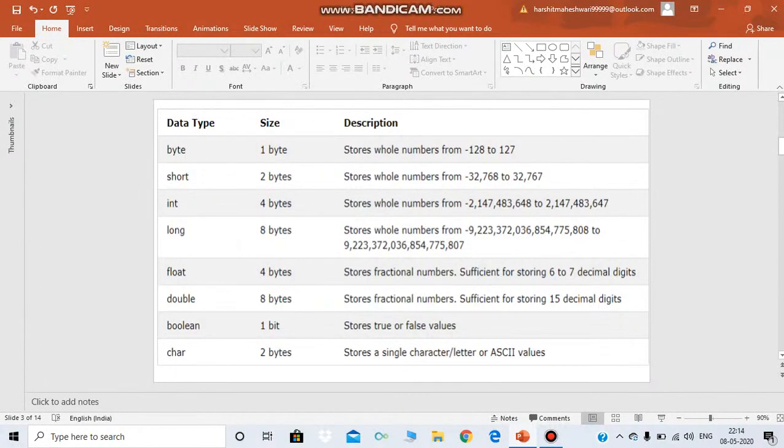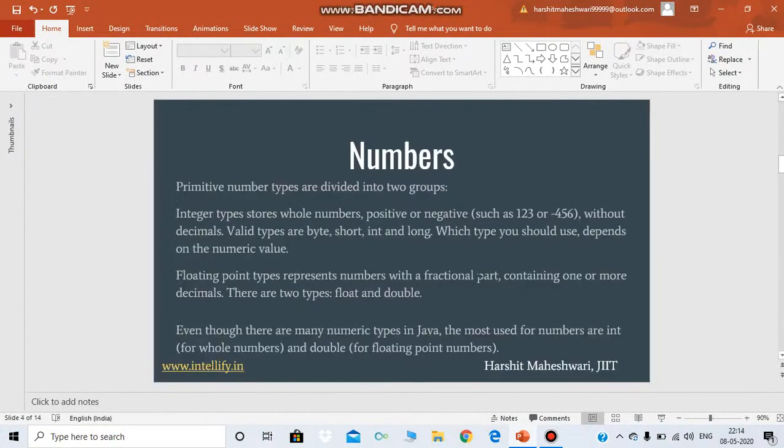Discussing the data types and their sizes: byte has a size of 1 byte, short has a size of 2 bytes, int has a size of 4 bytes, long 8 bytes, float 4 bytes, double 8 bytes, boolean 1 bit and character 2 bytes. We will be discussing the data types in huge detail in our coming slides.